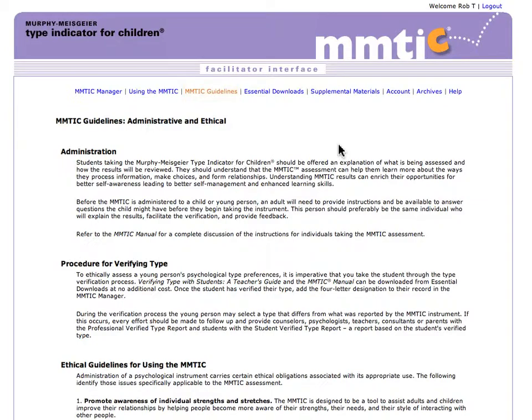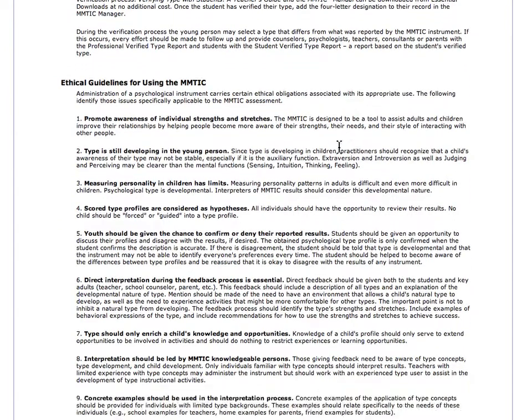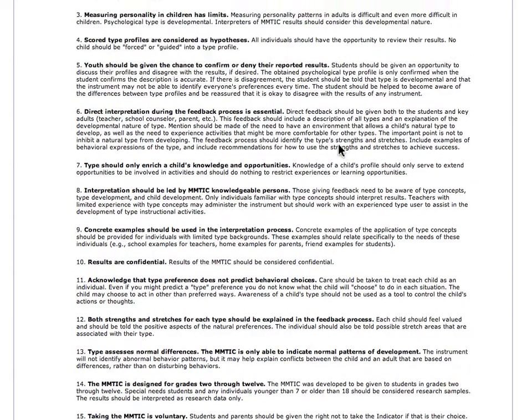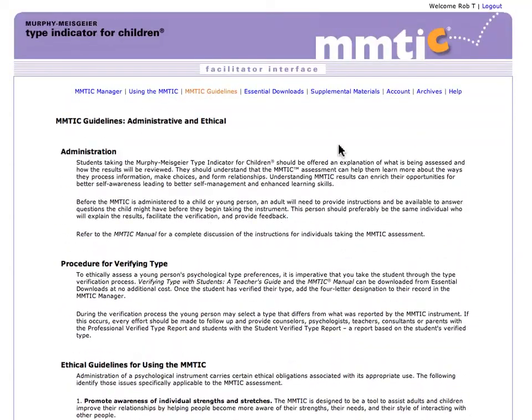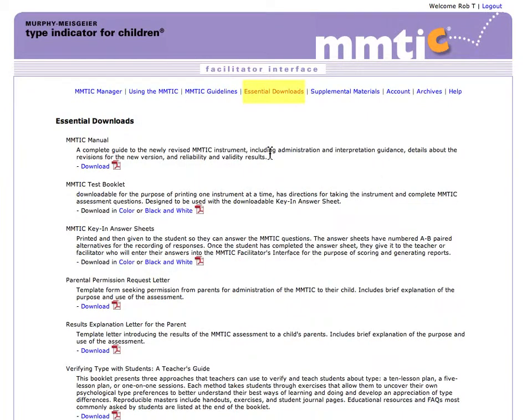The MMTIC Guidelines section is exactly that. The administrative and ethical guidelines are all spelled out for you here, and we highly recommend that you take some time and read this page. Then we're happy to supply you with some essential downloads. These are really valuable tools for successfully using the MMTIC with young people, starting right off with the manual, which you can see is downloadable for free. As a matter of fact, everything on this page you can download at no cost.